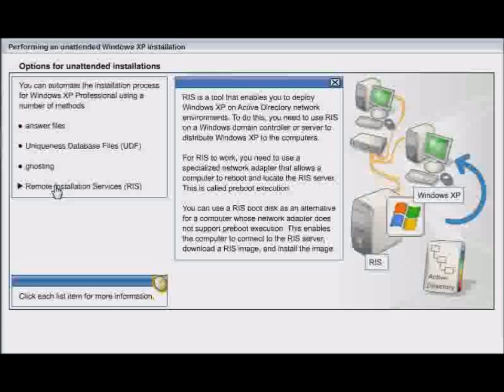You can use a RIS boot disk as an alternative for a computer whose network adapter does not support pre-boot execution. This enables the computer to connect to the RIS server, download a RIS image, and install the image.